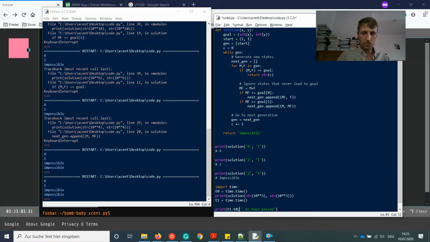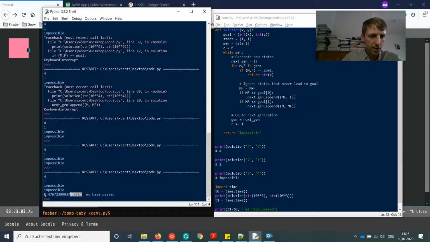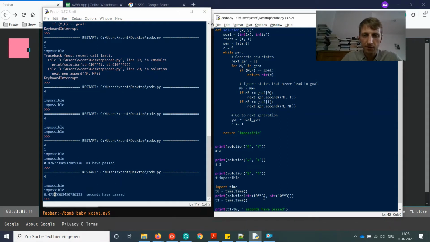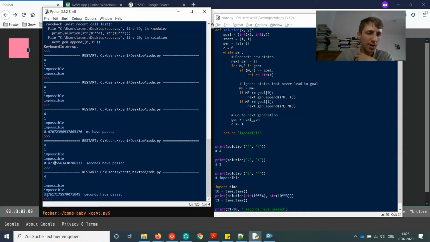Okay, so we can use the comma separated print. Here I think it's seconds. Seconds have passed. Okay, here 0.473 seconds have passed. Let's make one of the numbers even larger. I want to find one solution that is doable. Okay, here in 3.7 seconds it calculates this solution.